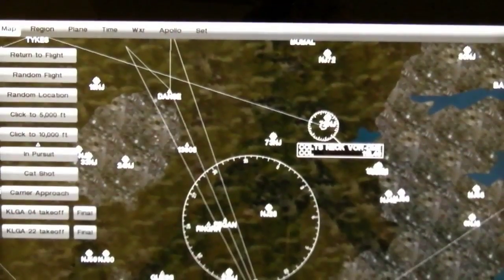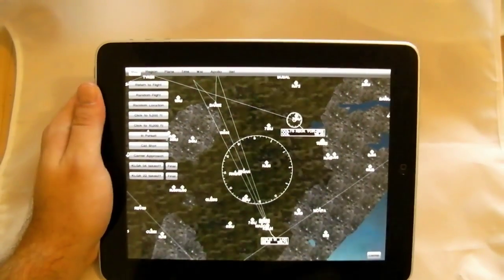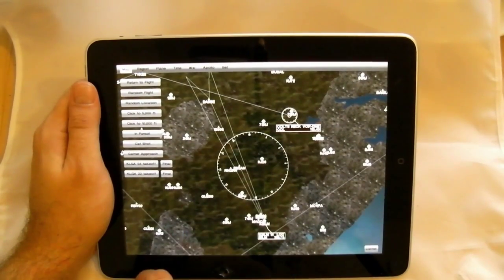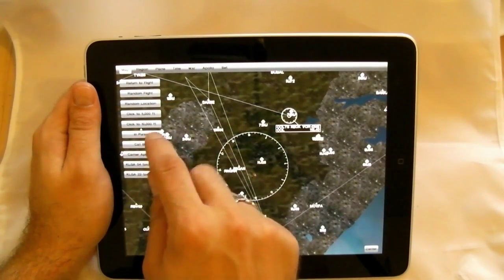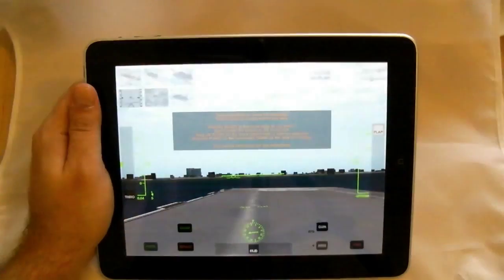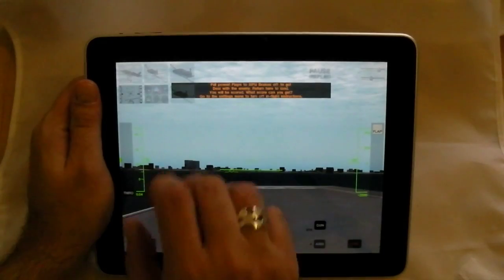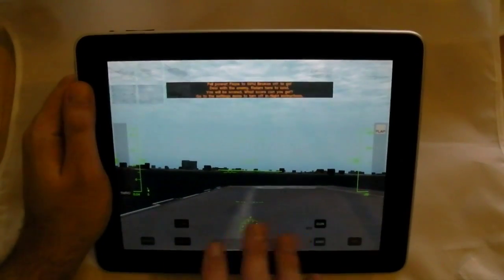So we shall jump into one of those, and I'll give you a brief tour of what it's about. I think we'll start off with a carrier shot. So here we are on the aircraft carrier. Now there's a couple of different views you can use. We're obviously inside the cockpit looking out.